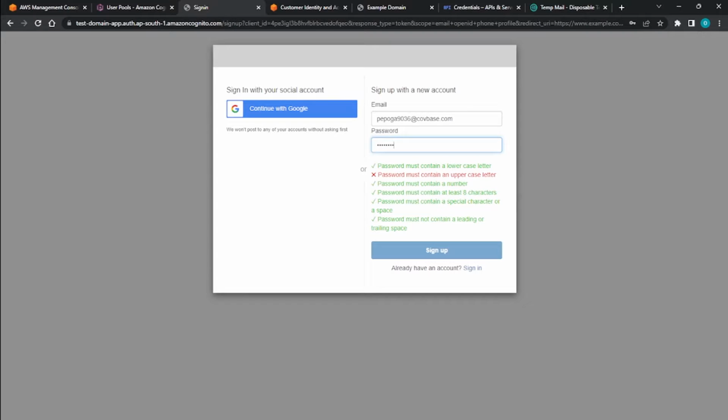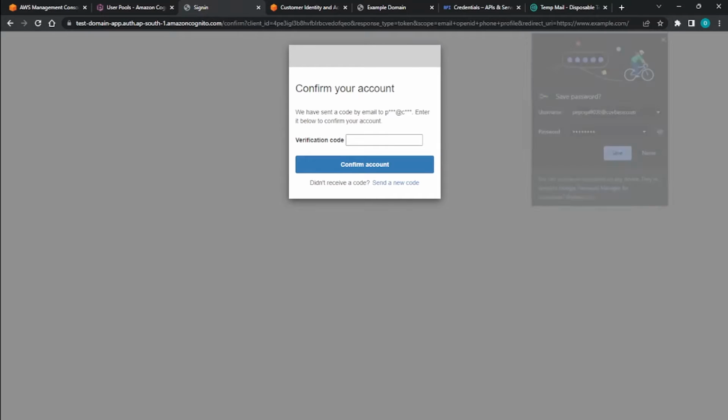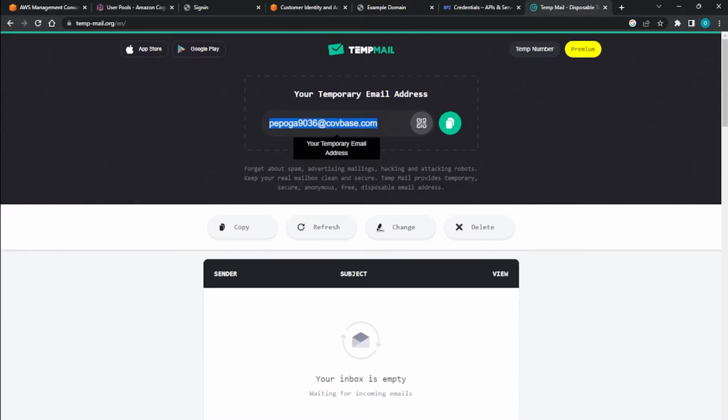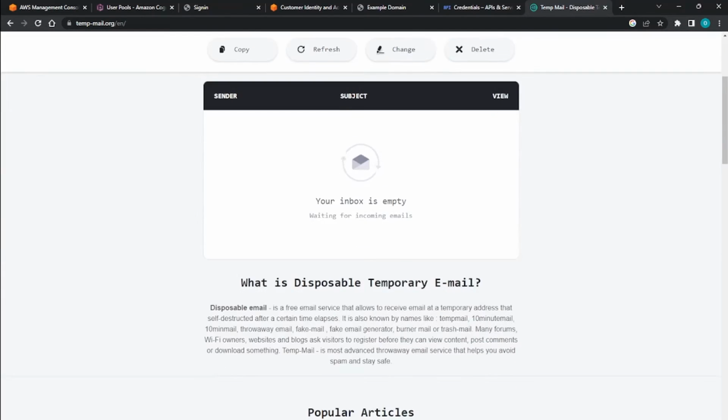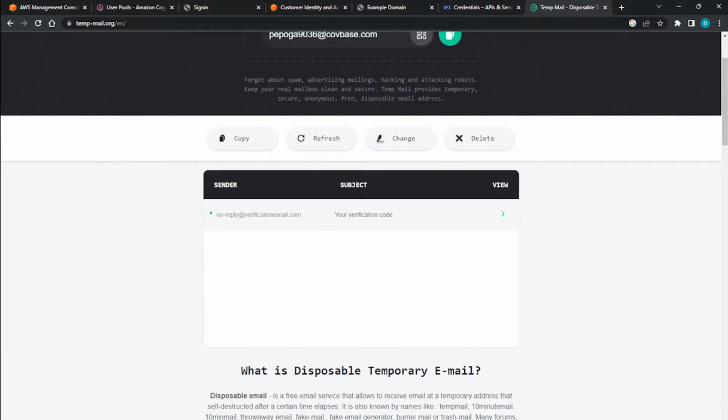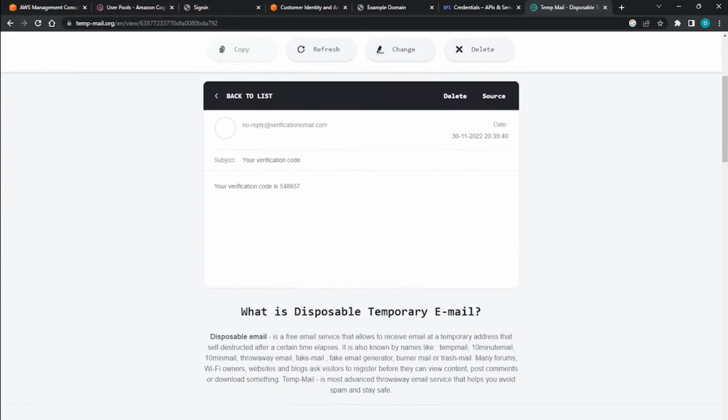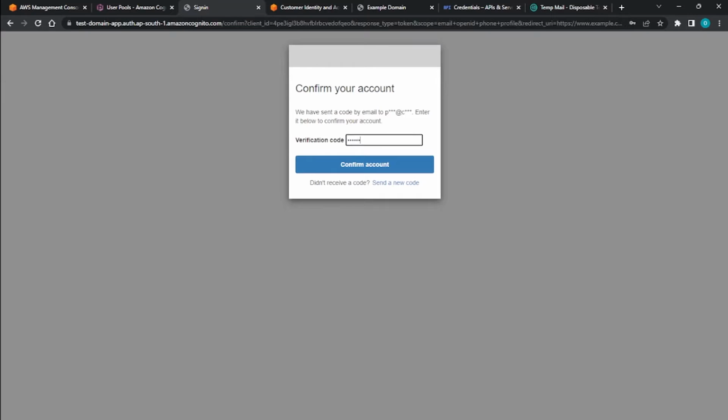So see, if the password policy does not match, it will give you an error, so you want to be accurate about it. Okay, and click on sign up. A confirmation code will be sent to the particular email account. Okay, so let's wait for the confirmation code. If it comes, yeah, so here you could see a confirmation email has been sent and the verification code is this. So let's enter the verification code and confirm the account.